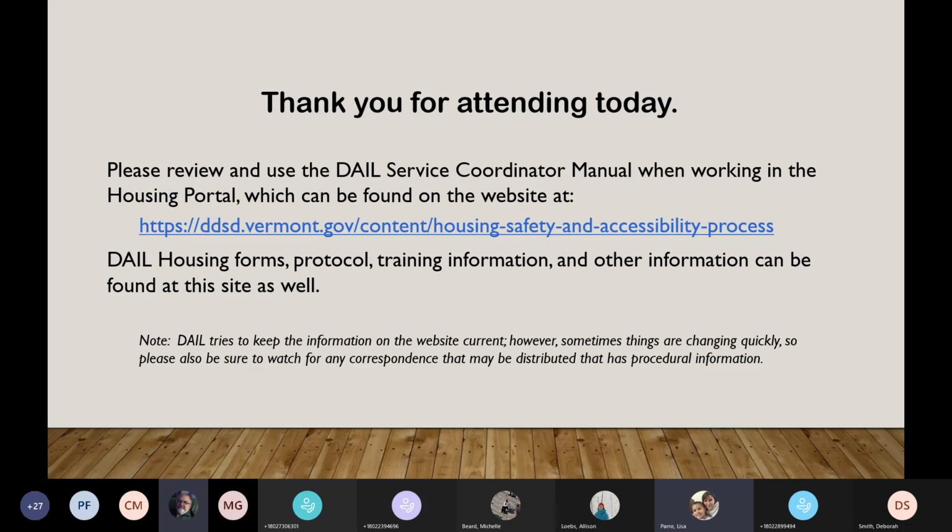All right, so that's the training. Thanks everybody for coming. This is one last reminder about the website that was mentioned often throughout the training. At that website, you can find all the forms. You can find the service coordinator manual, which we hope you all refer to frequently when you have questions. And be aware that forms are updated constantly, so the forms that are on there may not be the most current. As always, contact us if you have questions. Thanks again.